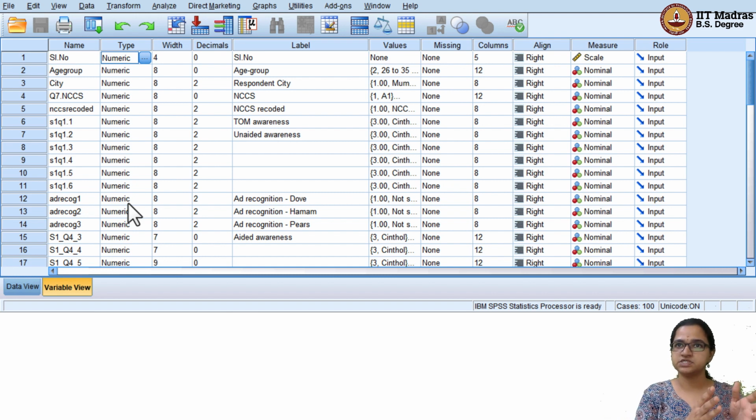For example, we say, one is Synthol, 2 is Dove, and so on and so forth, depending on what kind of answer. So that's what we have done in this particular data file that I am showing you. I am not showing you the string here. I am showing you only the coded data file, because the purpose of this session is only to do the analysis and understanding SPSS. Okay.